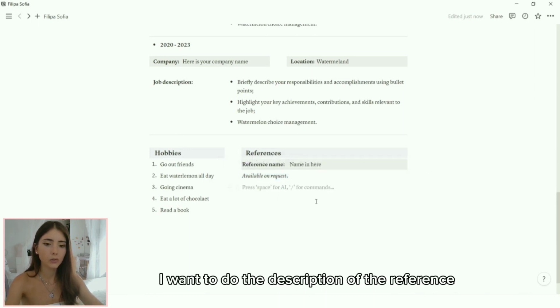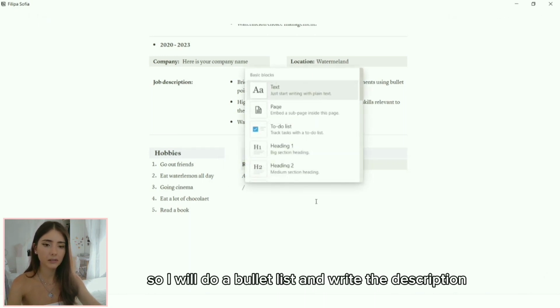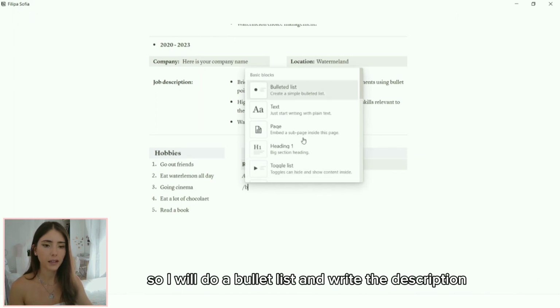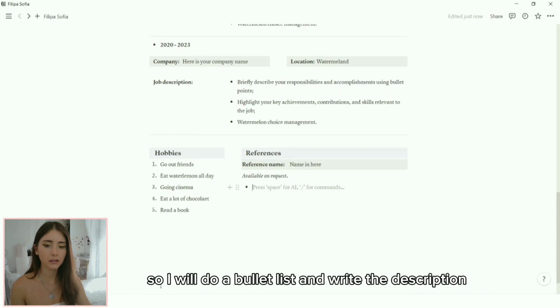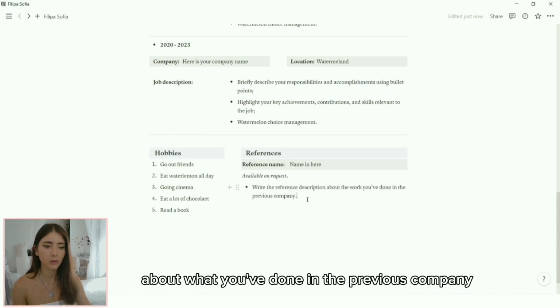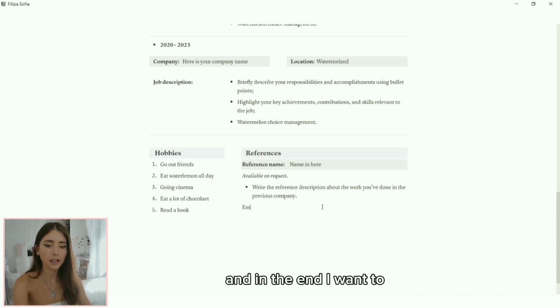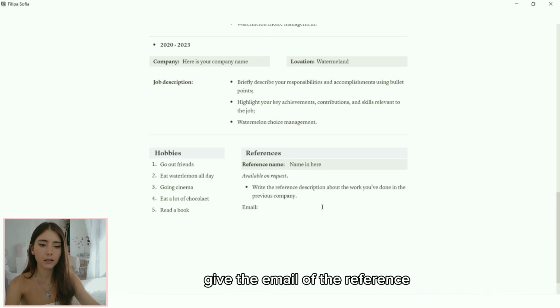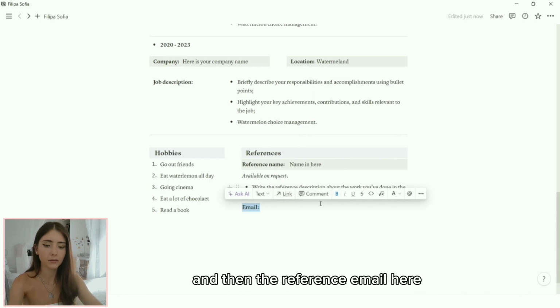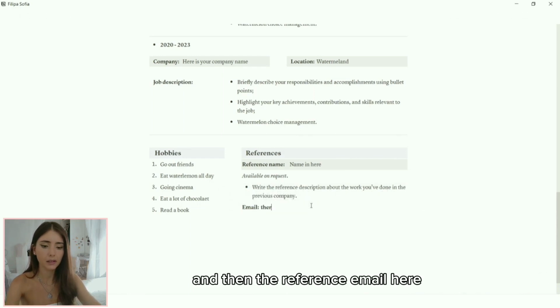Here I want to do the description of the reference, so I will do a bullet list and write the description. Write the reference description about the work you've done in the previous company, and in the end I want to give the email of the reference, so I will bold the title and then the reference email here.